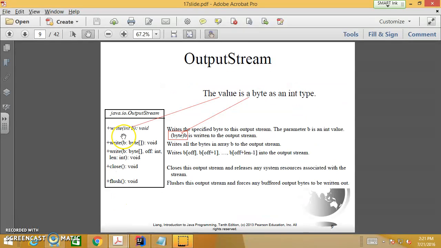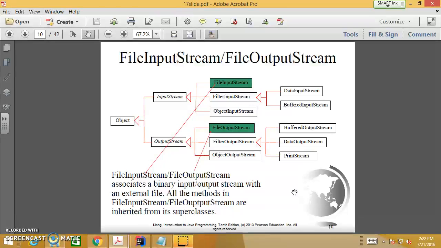Output stream, that means we write. We can write the values of byte. We can write arrays of bytes. We can write at specified offsets of the arrays, they don't have to be the whole arrays. You can close that after write. Flush means flush this output stream and force any buffered output bytes to be written out. So pretty much just like clearing it from the memory.